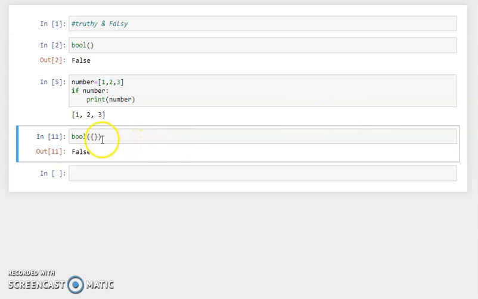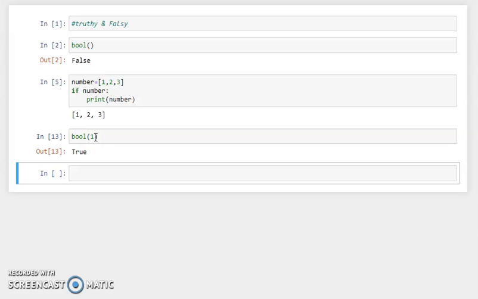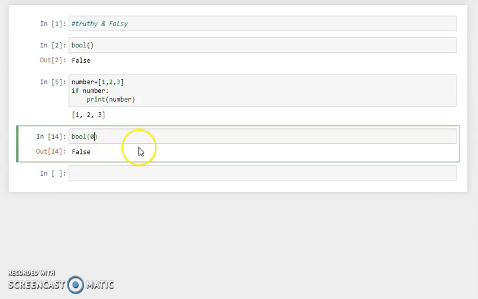You can check any number here, maybe a negative number, a positive number, or let me put 0, it's false, or any kind of list or empty dictionary, something you can check in different ways whether it is true or false.